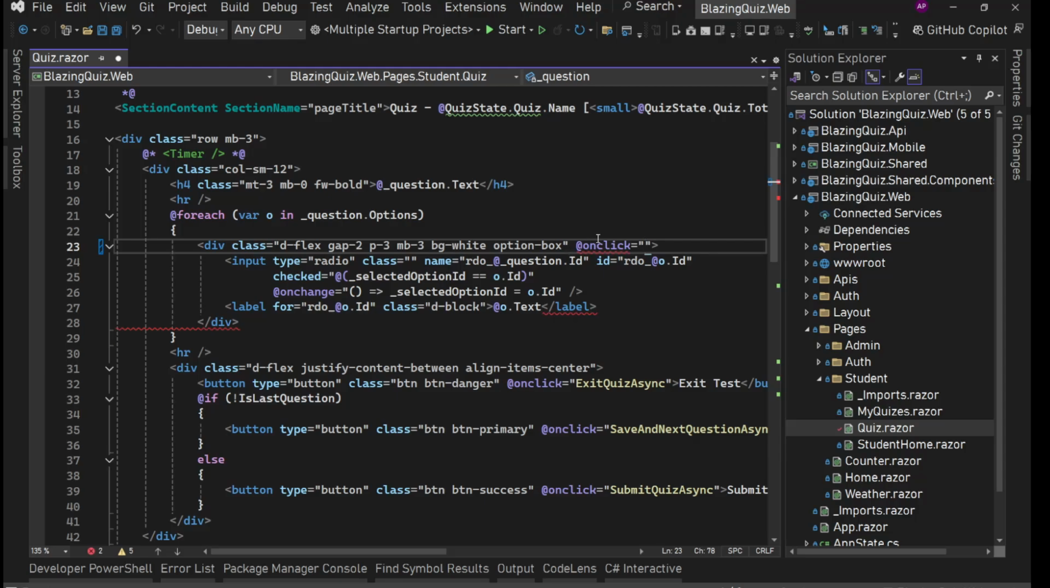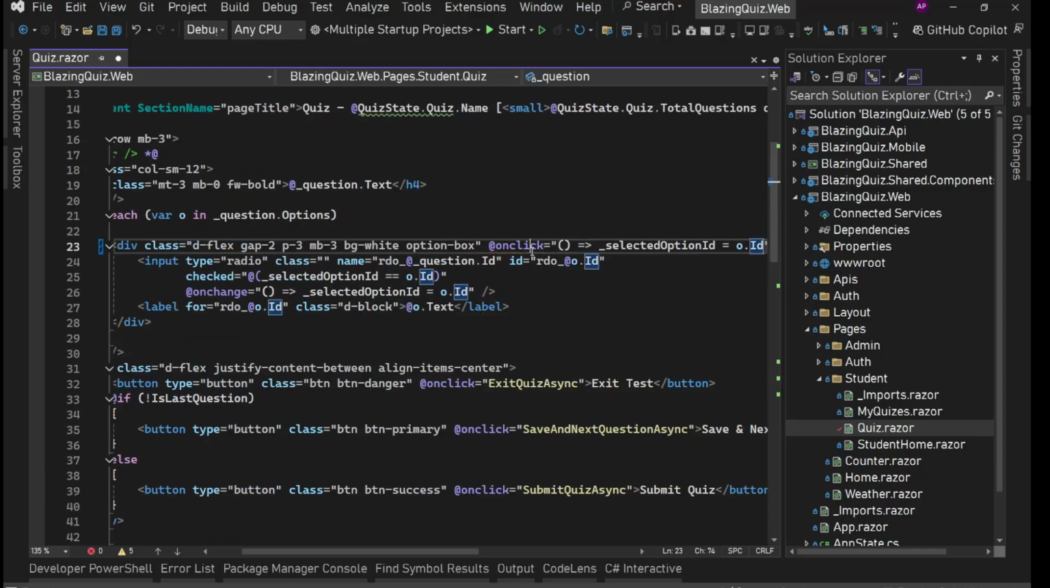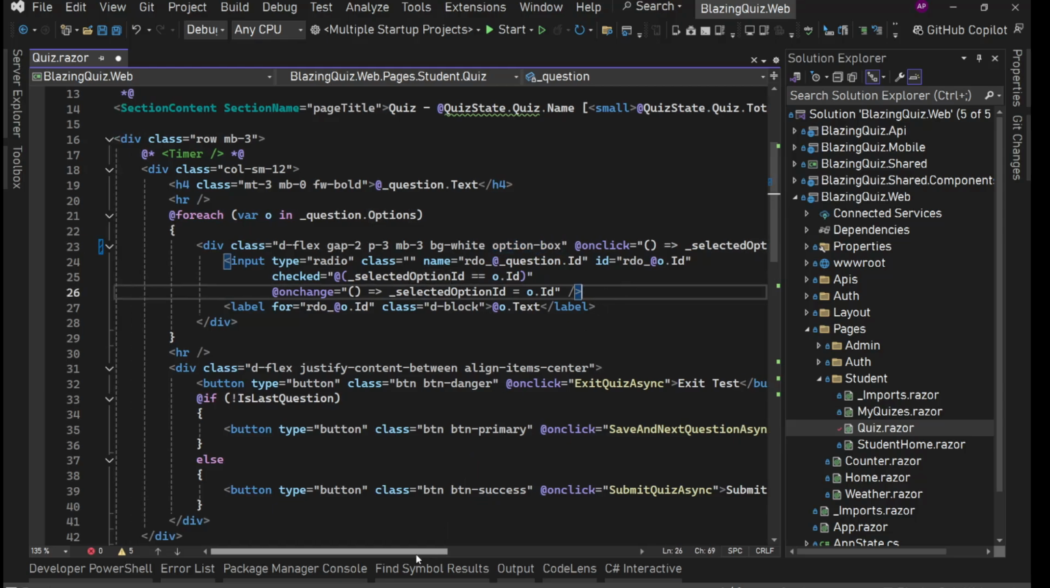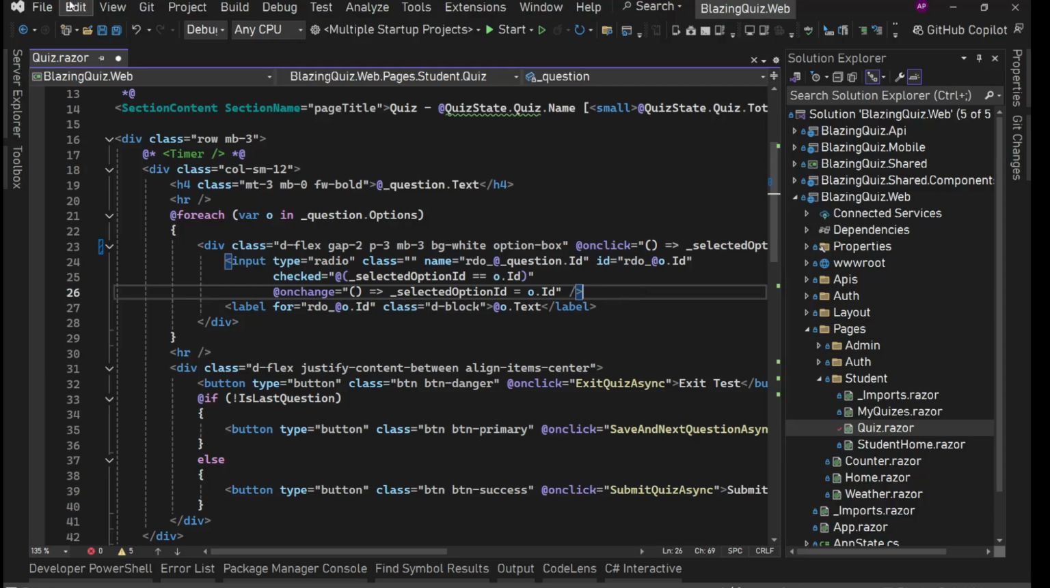because we want the same functionality we have on this input type radio with this on click as well. Whatever we have in this on change, the same thing we'll have inside this on click on this main div. So if we click on it, it will select the current option. Cool. Now let's copy this option box and we'll add some small styling to this.